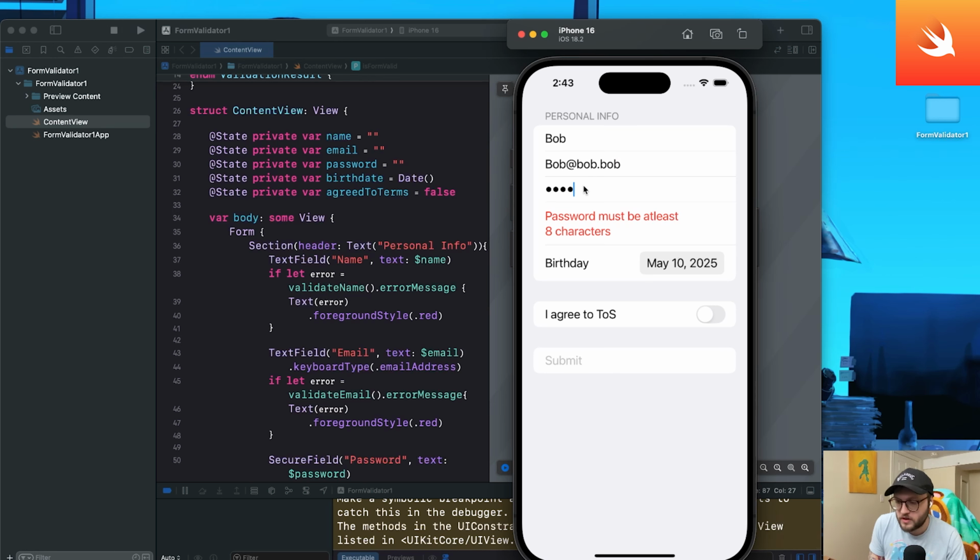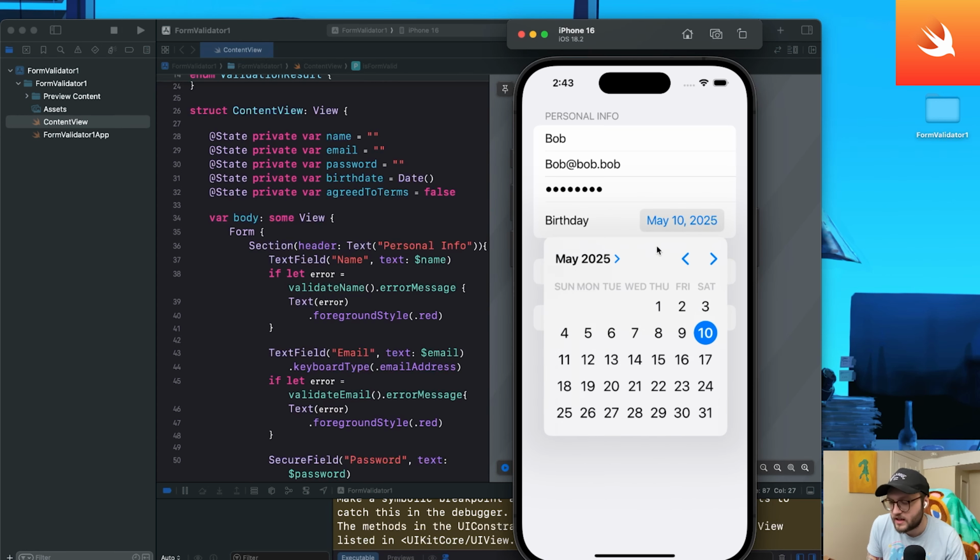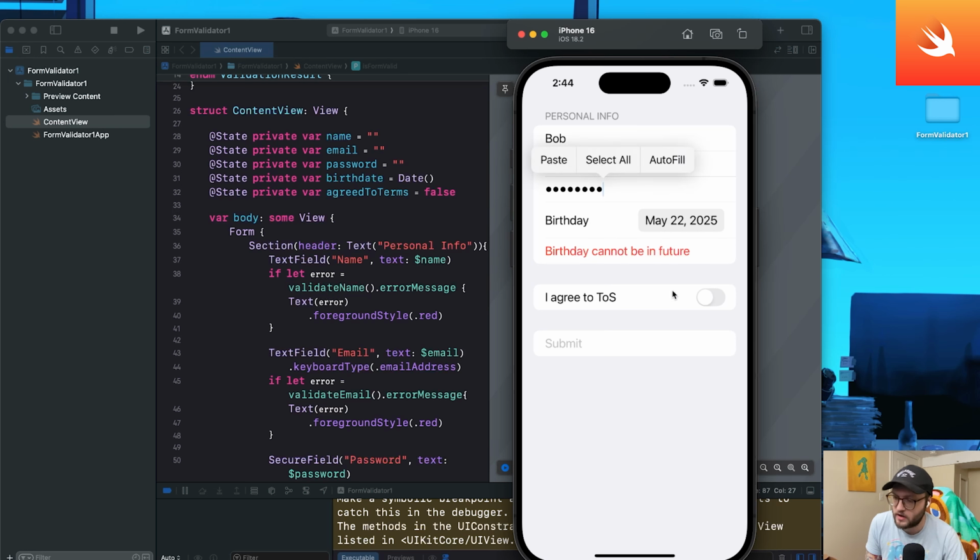And for a password, we can see we can type whatever. It must be at least 8 characters. Once it's 8 or higher, we are good to go there. Our birthday, again, it's kind of tracking the day. If we make it the 9th, it's fine. If we make it sometime in the future, birthday cannot be in the future.